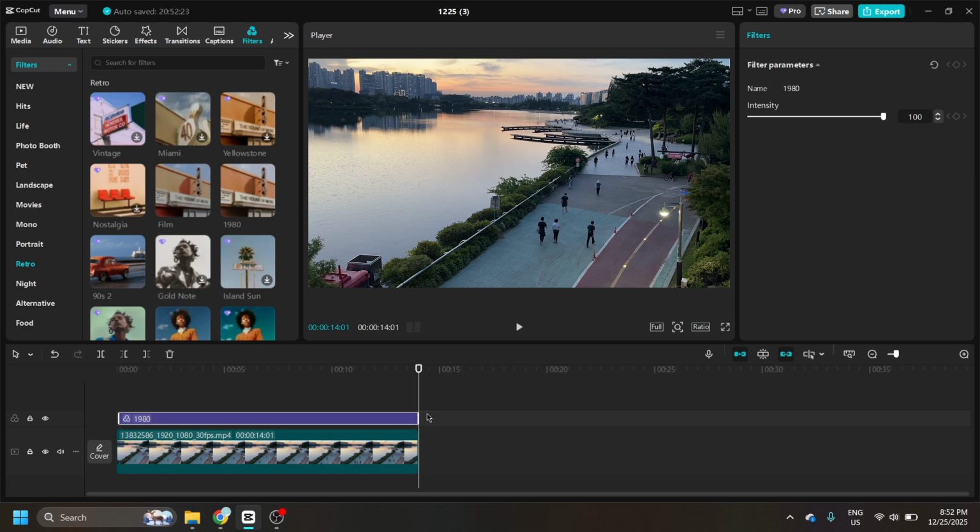Play back your video and make small adjustments until it feels right. That's all you need to capture the 1980s vibe in CapCut. Apply, fine-tune, and you're done.